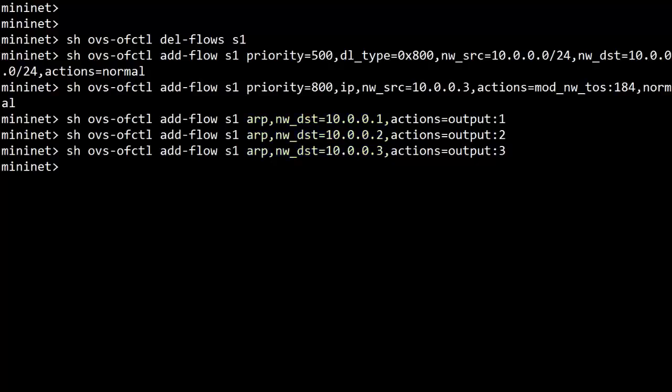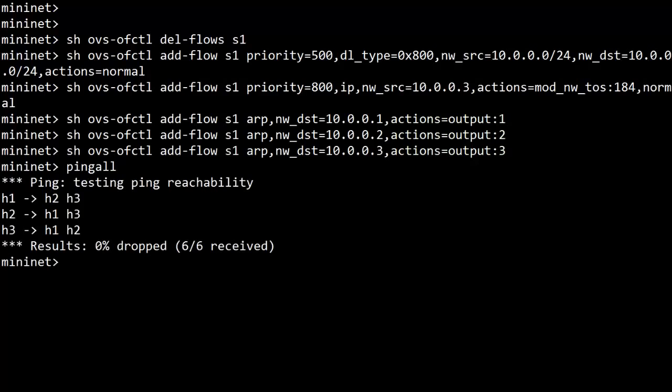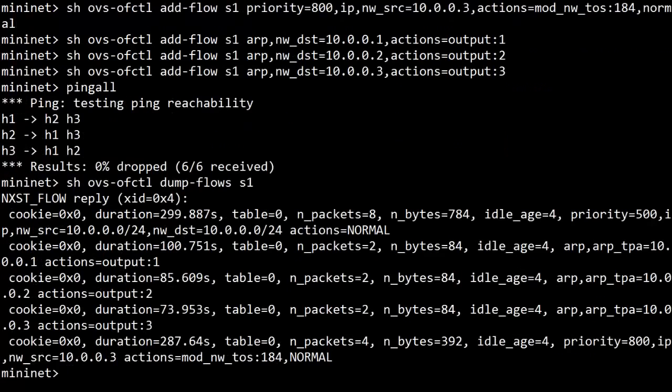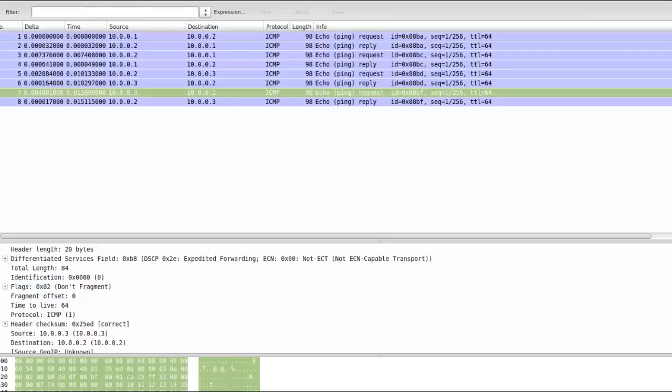Another interesting thing with my ARP rules above is I'm not flooding ARP requests. I'm telling switch S1 where to send each ARP request. Versus normal ARP, which is flooded out every port, this is pretty cool. Okay, a quick check. And we see ping all works fine. And if we do dump flows, we see hits to all of our flow entries. And just to prove my DSCP marking worked, here is a Wireshark capture. And we see packets have a DSCP set to 46.